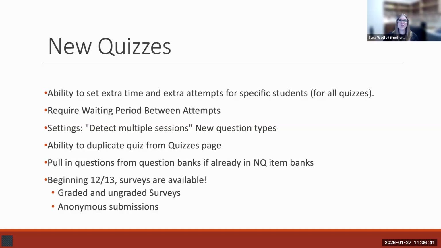You can also now require waiting periods between attempts. So if you allow students multiple attempts on the same quiz, but you want to force them to wait 30 minutes, an hour, maybe 24 hours before they try again, in hopes that they'll study a little bit more or review some other things, or maybe even forget what those questions are a little bit, so it's a fresh start.